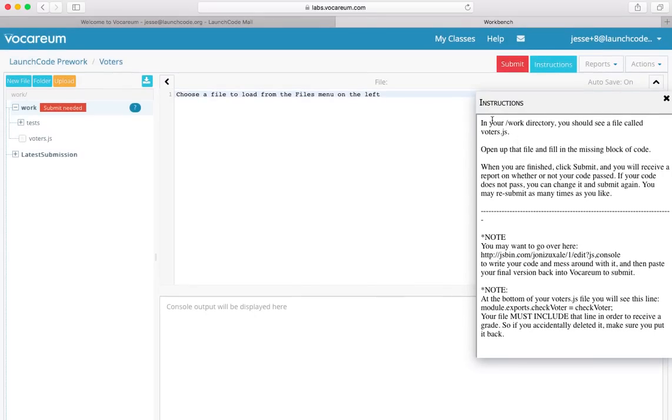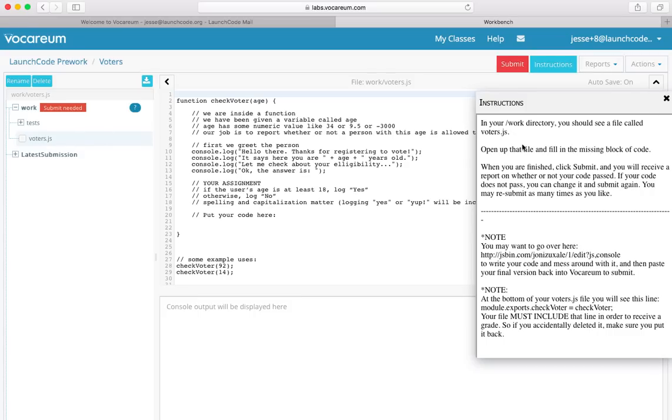And what it says is, okay, in my work directory, I should see a file called voters.js, and here it is. Here's my work directory, and here's that file. It says open up that file and fill in the missing code. And then when finished, I can submit it. So in this file, we're given more instructions on specifically what we're supposed to do. And so notice you can type in here.